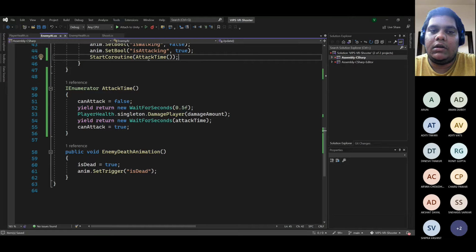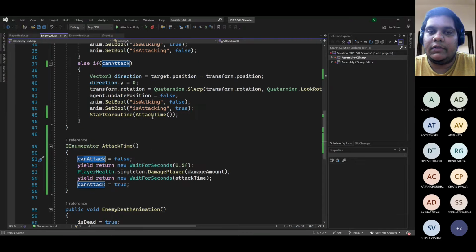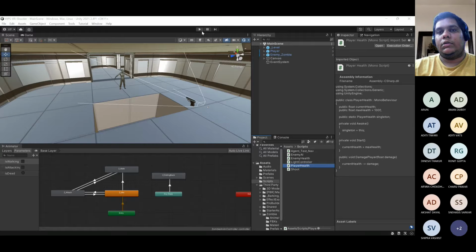And then in this coroutine, we are first setting can attack as false, and then waiting, attacking, again waiting, then setting it back to can attack. And then we are calling this coroutine inside our attack time. So now let's go back and have a look at how things are.